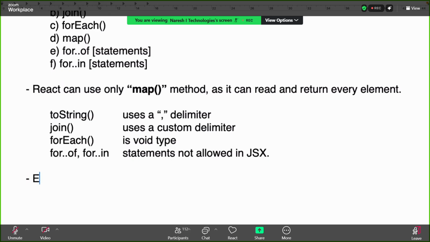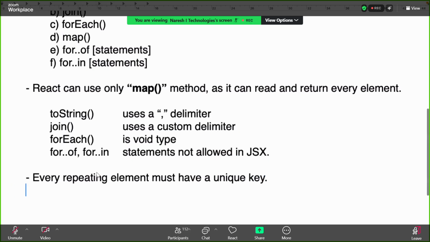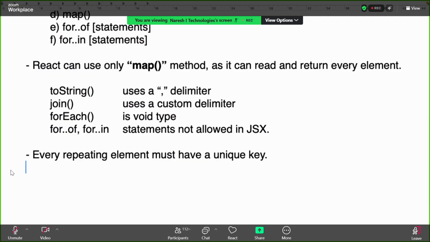Another point, every repeating element must have a unique key. Every repeating element must have a unique key.